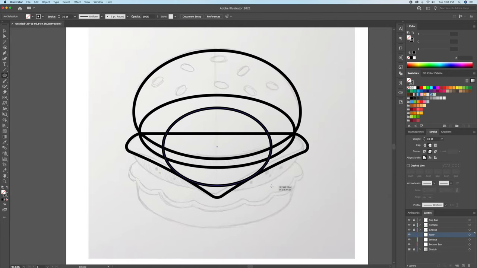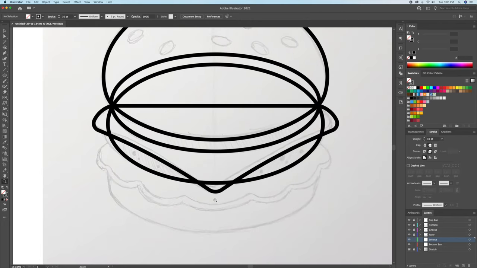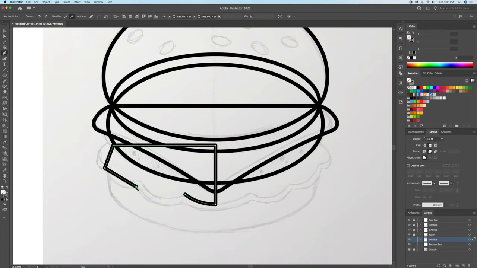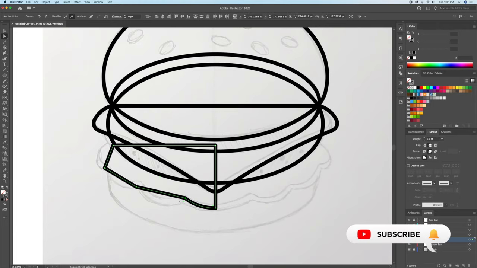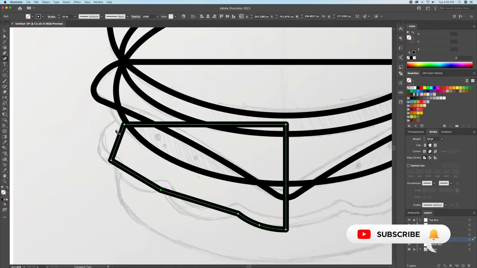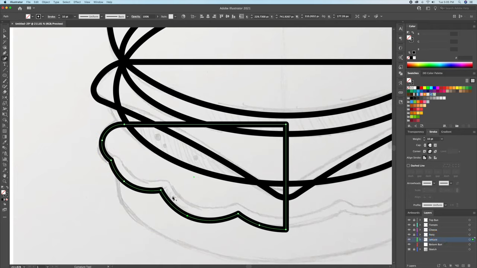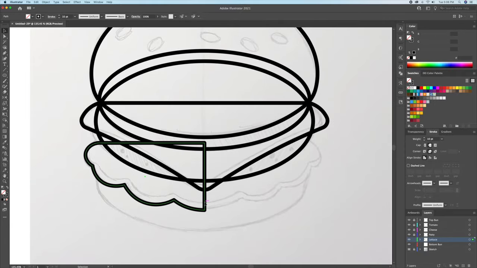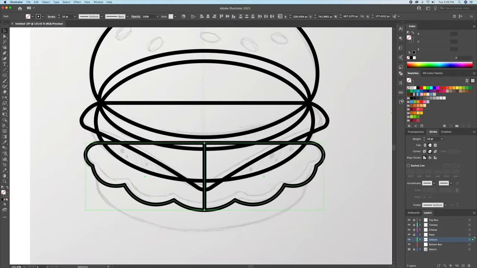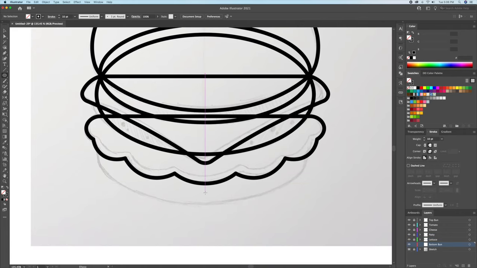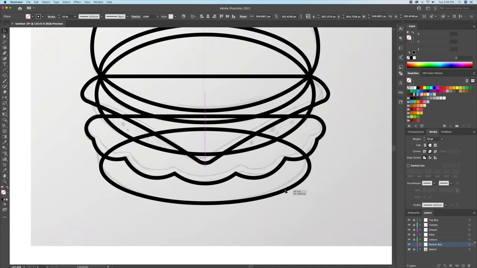For the patty, I will use another oval. And moving on to the lettuce, I will use a combination of the pen tool and curvature tool, and like before, I will reflect it to the right side. Make sure that all your shapes are closed. Finally, the bottom bun, I will use an oval, cut it in half, and finish it off with the pen tool.